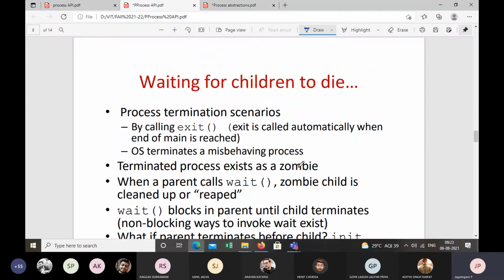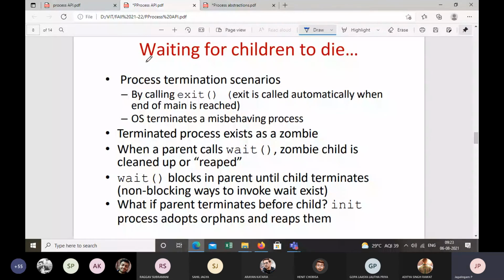So now, our parents will never think this, waiting for children to die. Now, what does this title say, waiting for children to die? What do you mean by this? Waiting for the child process to terminate. Good. Now, what happens when the process is terminated? What is the process behind this?